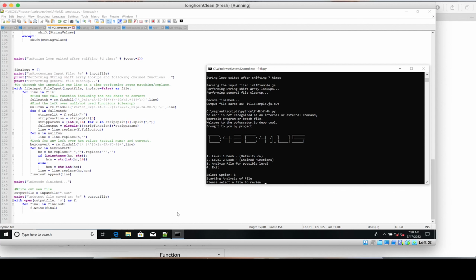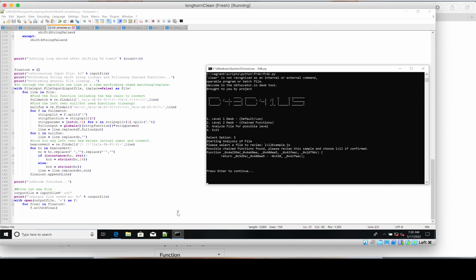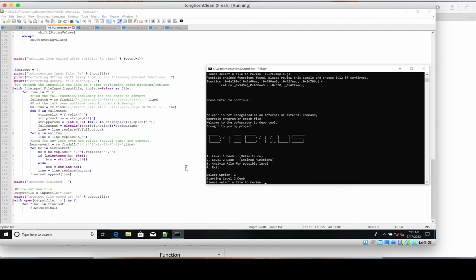We'll take a look at option 3 as well on this one. Level 2 example. So you can see that this is trying to identify the chain functions for us. If you weren't sure which one you had here, you can kind of see that it's more complex, but if you aren't 100% sure, you could run it on there. And it's saying that this looks like a chain function. So you might want to run level 2. So let's run level 2 on this.